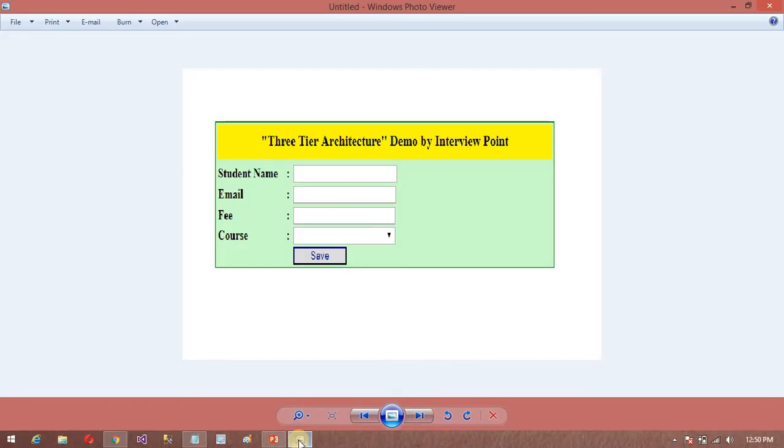In this video I am going to work on this example. As you can see here, student name, email, fees and course. First we need to design this table and this design. After that we need two tables. The first is course, which is the drop down list, so I will get that data from the drop down list. The second table is the student table. So first we need to create the tables.